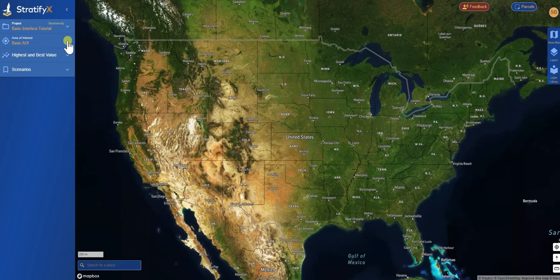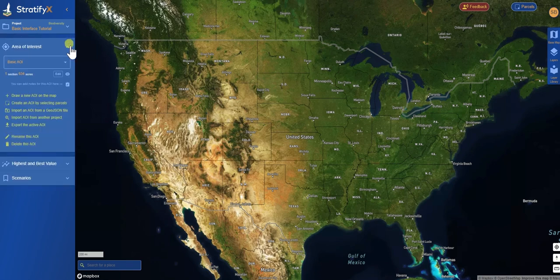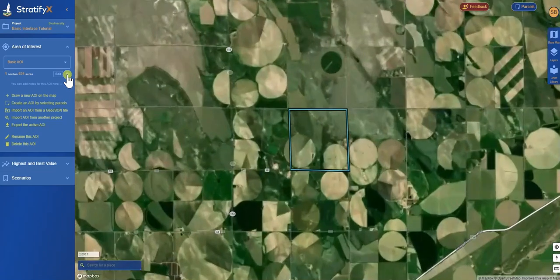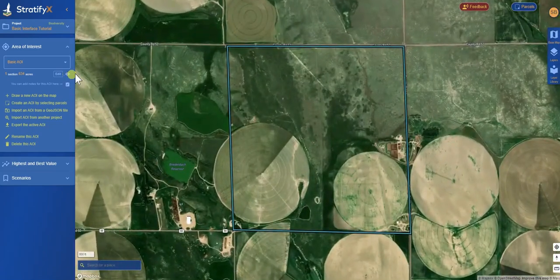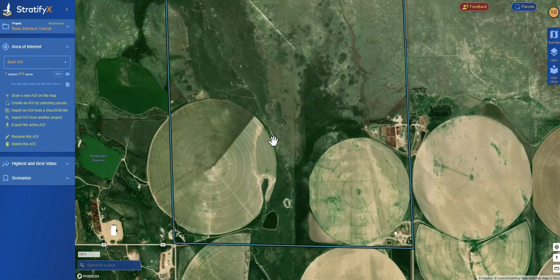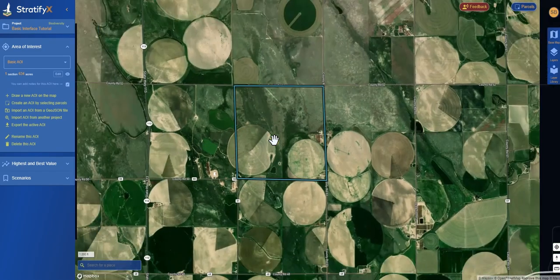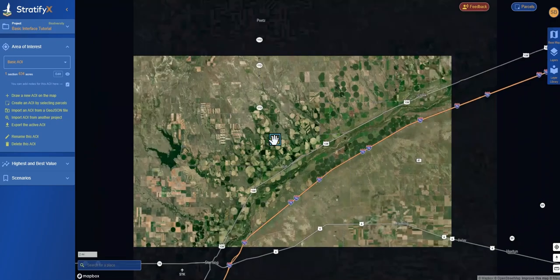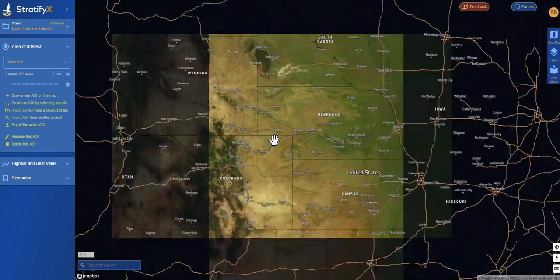Moving down below that, you'll see our area of interest feature. We'll left click that drop down arrow as well. And you'll see I already have an area of interest created titled basic AOI. AOI is short for area of interest. I can left click this eye icon and it brings the view to the area of interest that I've created. If I want, I can left click to move around my view. I can also use the scroll wheel to zoom in and zoom out. So we'll zoom back out so we're not hurting our eyes there.